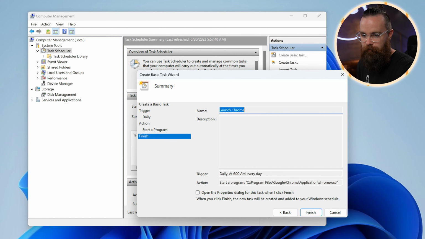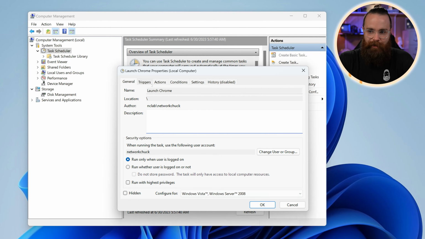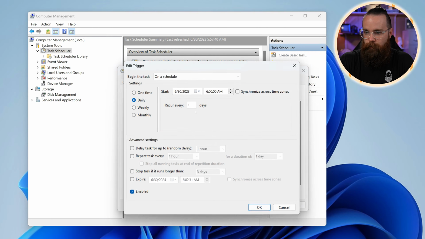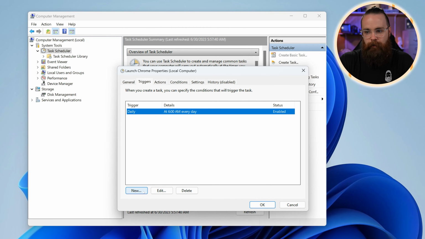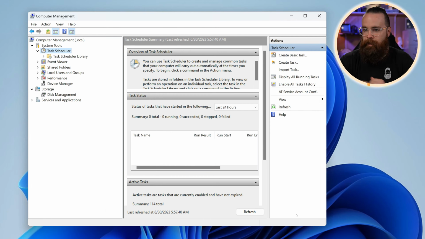Finally, that's it. It's now 6:02, I was too late, but I can change that. So I'll say open the properties dialog when I finish it. I can actually just edit it right here. I'm gonna change the trigger real quick. I can add more triggers, you notice that? I can add another trigger. I'm just gonna edit the current one I have. Change it to 6:03. And now we wait. No hands. Let's see what happens.